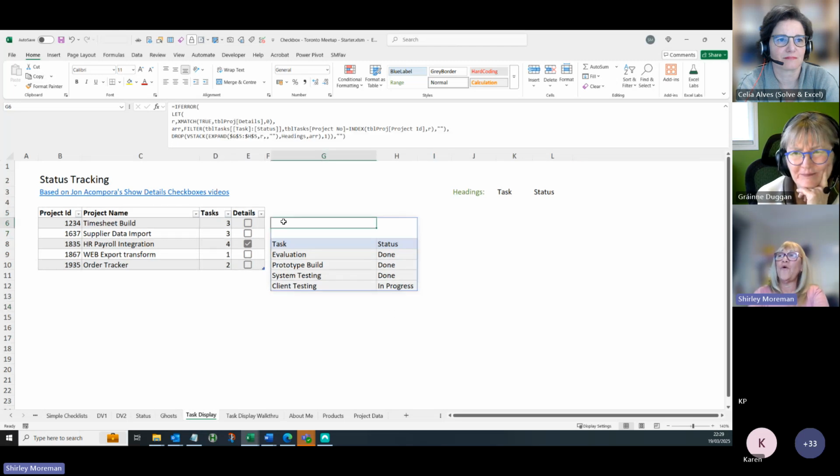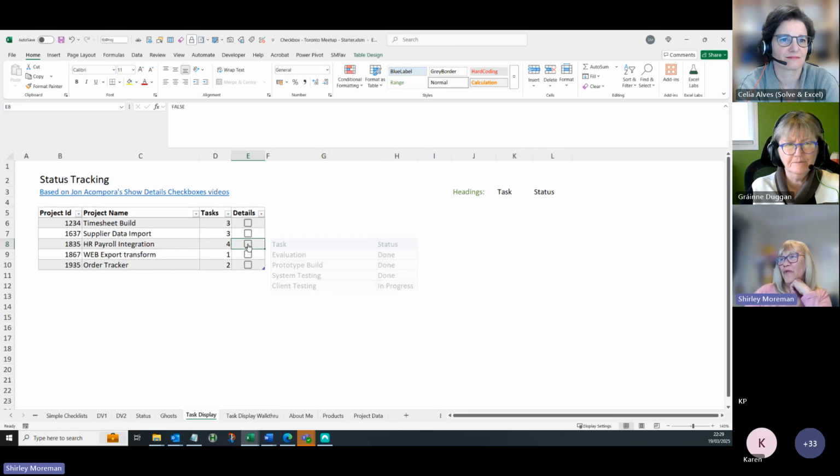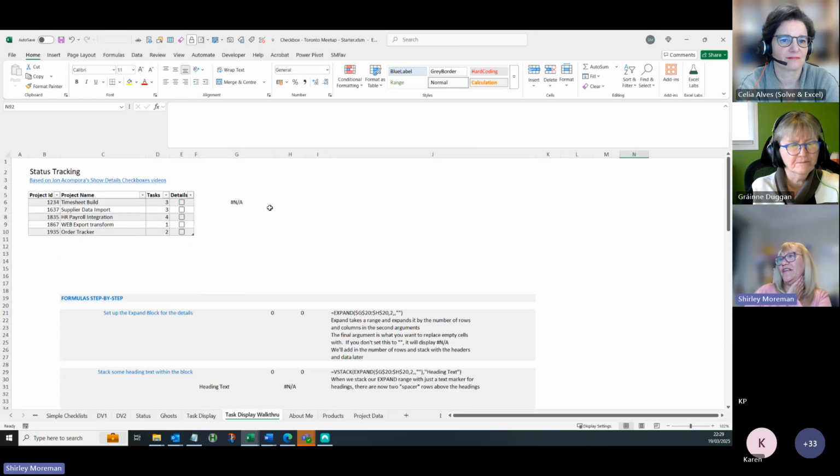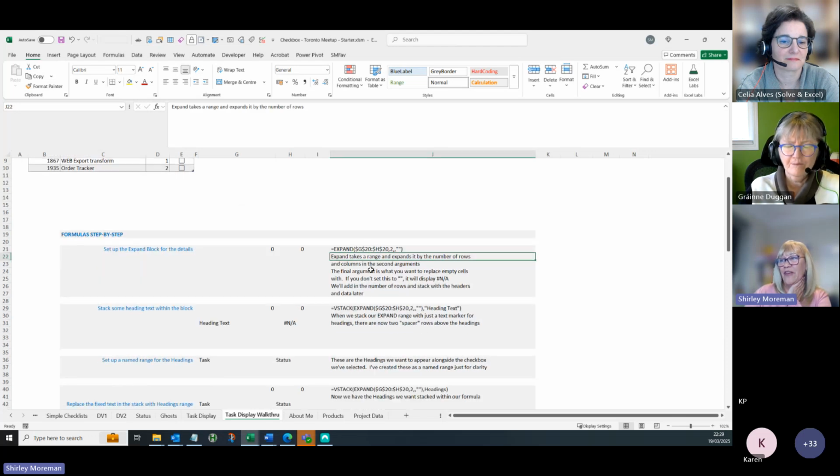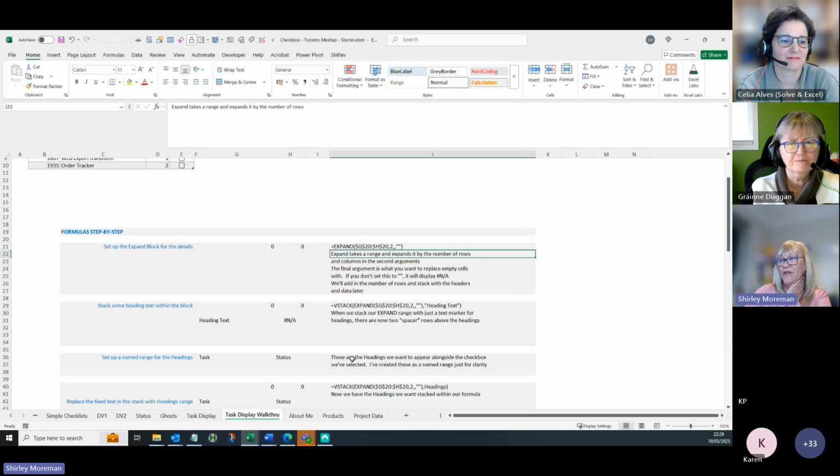So yeah, as I say, it's quite a complex formula, and I have to totally credit John with this because I thought it was really cool, but I didn't think of it. All I've done is just adapted it a little bit from what he did and just used it for this demonstration. What I have done on the task display walkthrough is put a demo table here, and then I've literally explained what each part of that formula is doing. So you can see it on here.